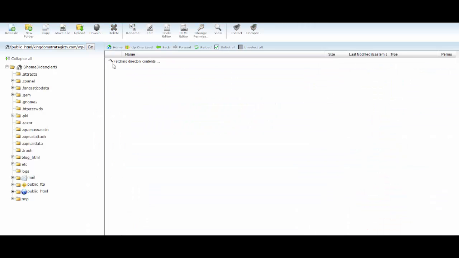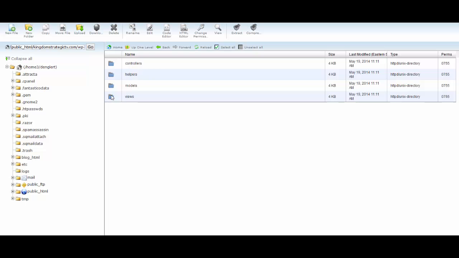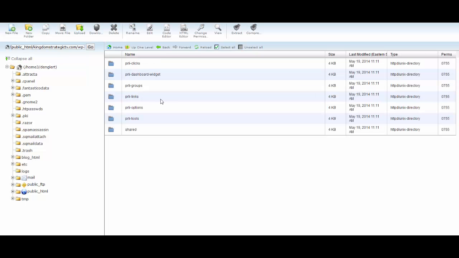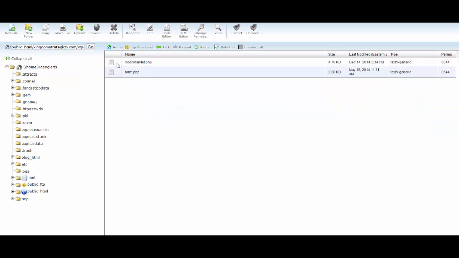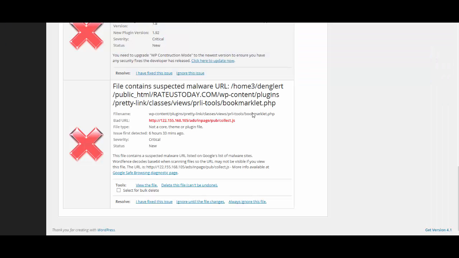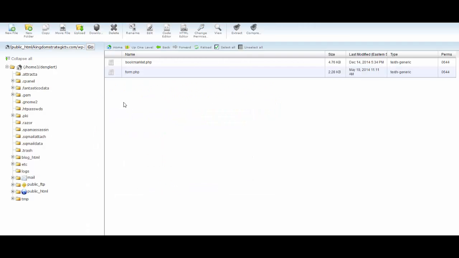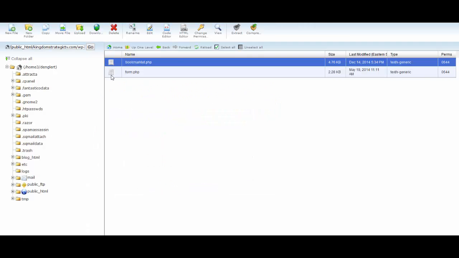Classes, Views, PRLI Tools, and was it Bookmarklet PHP, I believe. Let's double check. Bookmarklet PHP. So I'm going to show you where to fix this. So we just highlight it.